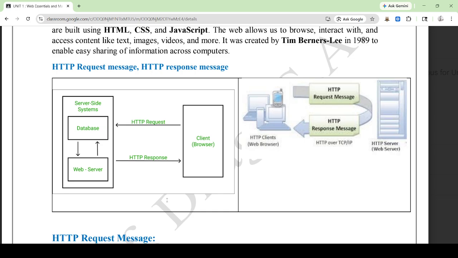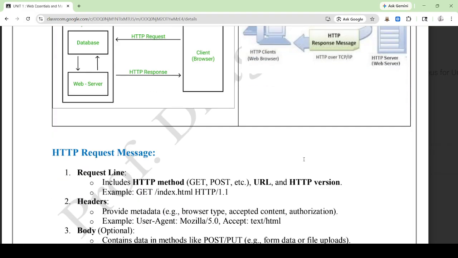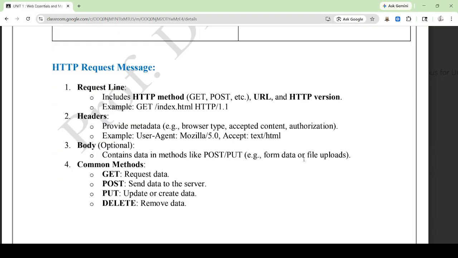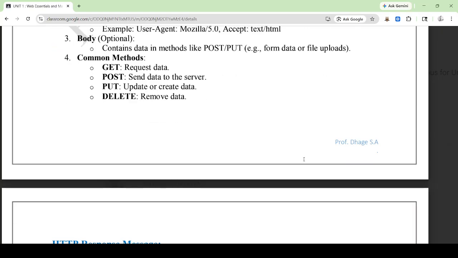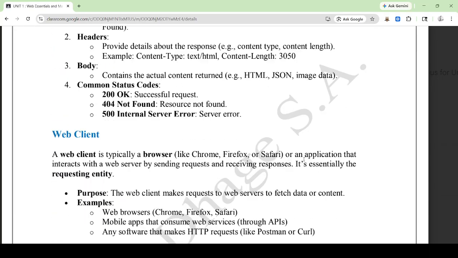The client side browser sends the HTTP request towards the server side. After performing the basic instructions as per the client's requirements, the server sends the HTTP response back to the client. The two diagrams here show properly how the HTTP request works and how the HTTP response messages work.